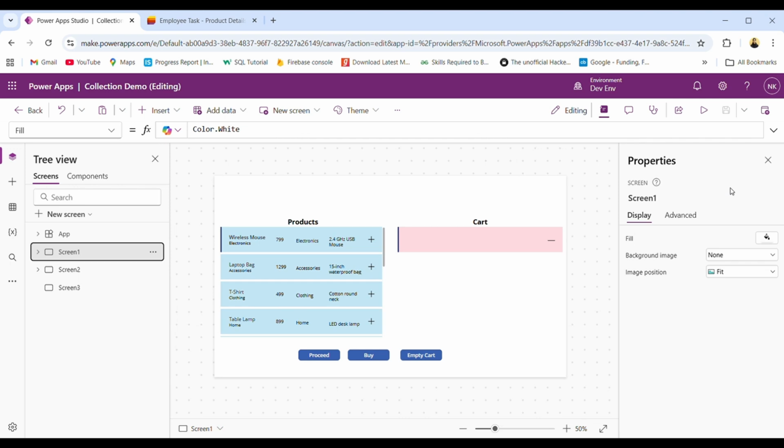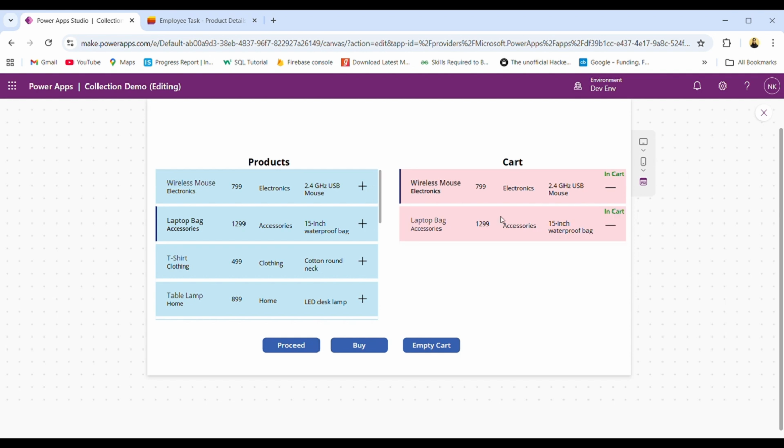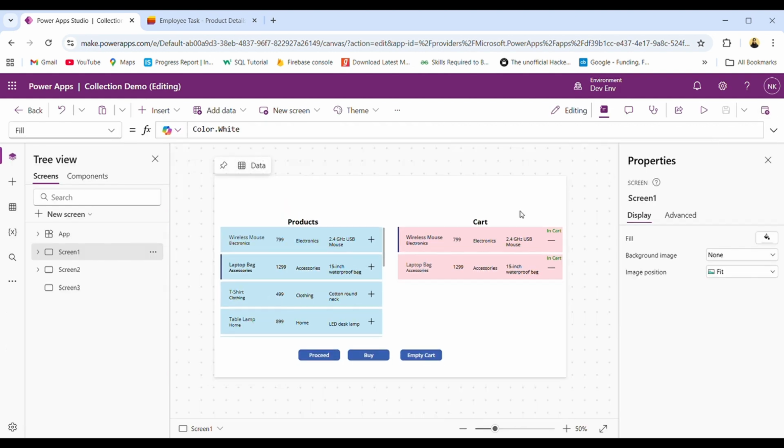So in the previous video we discussed collections, and we worked on this product-based application where we created a button to add items to the cart, and users can proceed to buy or empty the cart. In this video, we are going to understand how we can use a collection and batch multiple items at once.